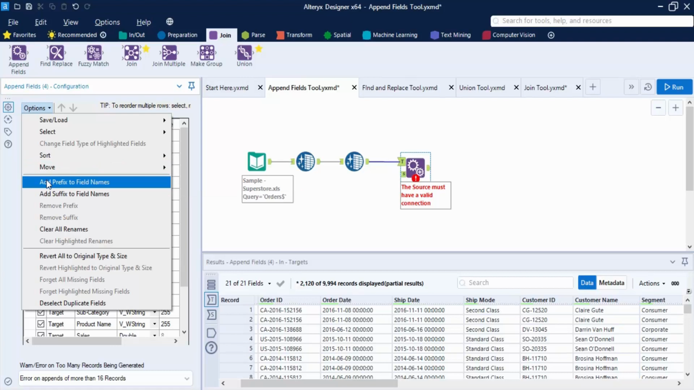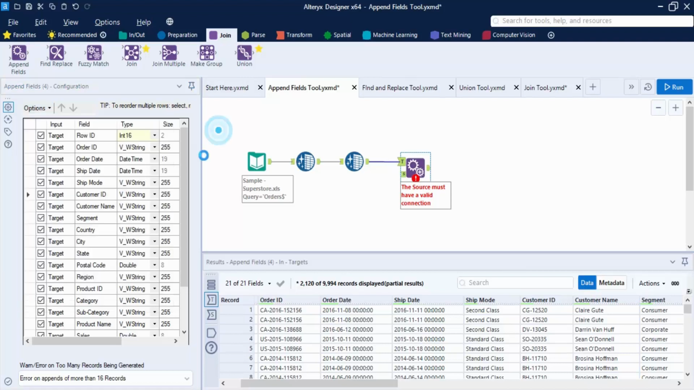If you want to add some prefix to the field names, add a suffix to the field names, remove any prefix, remove any suffix, or clear all the renames that you have done so far, you can do that using this. If you want to clear the renames of the highlighted fields only, that you can also do. Revert all to original type and size means all of the changes that you have done would be undone, and so on. These are all the options that we have available.